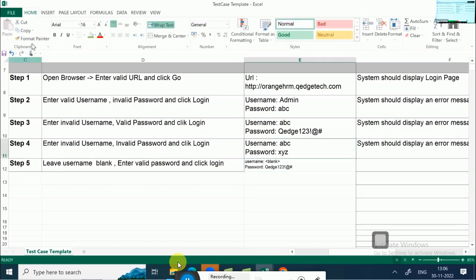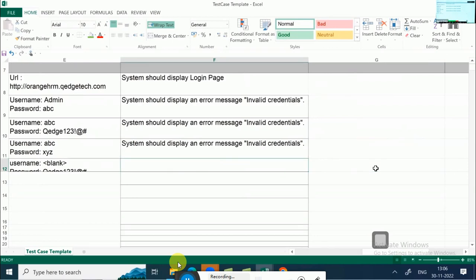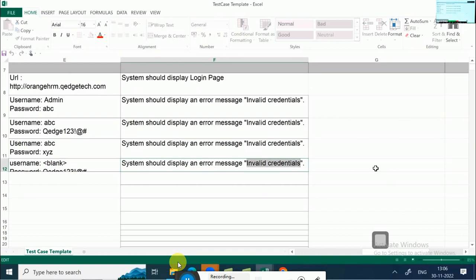What is expected? The system should display an error message: username cannot be blank. Not invalid credentials, because I did not enter a username. The username cannot be empty, cannot be blank, something like this.